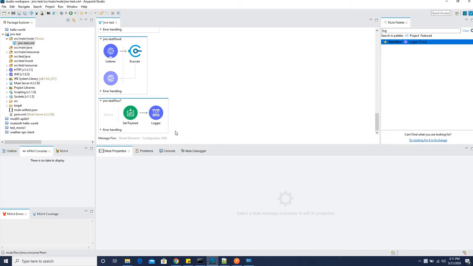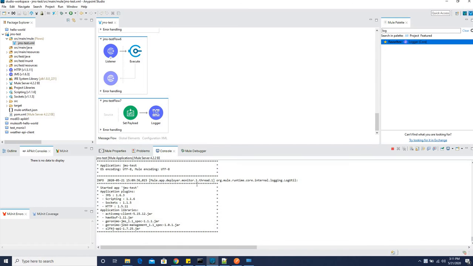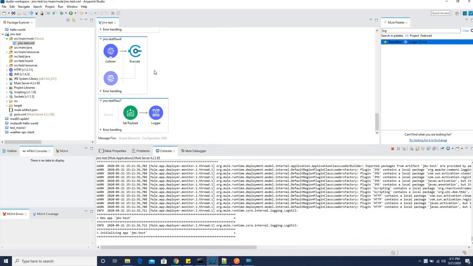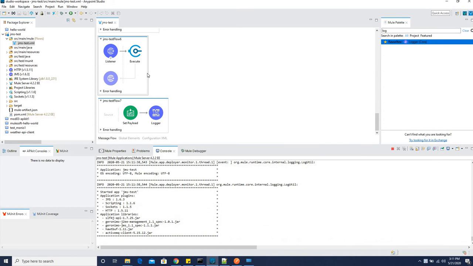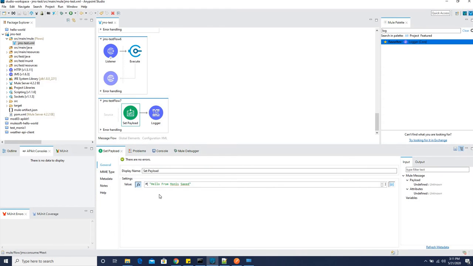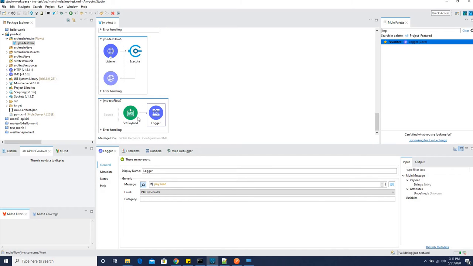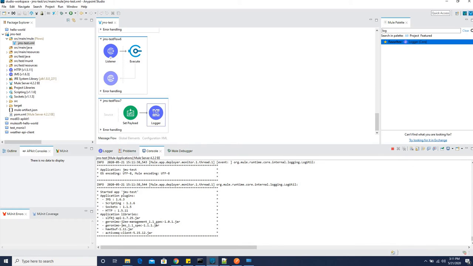Let me save this, so that it gets deployed again. In the meanwhile, I can show you what the code is. What it is doing is just setting the payload to "hello from Munis Saeed", and it's logging that payload. It's initially stopped, so nothing is going to happen here. It's deployed, but nothing is going to happen.